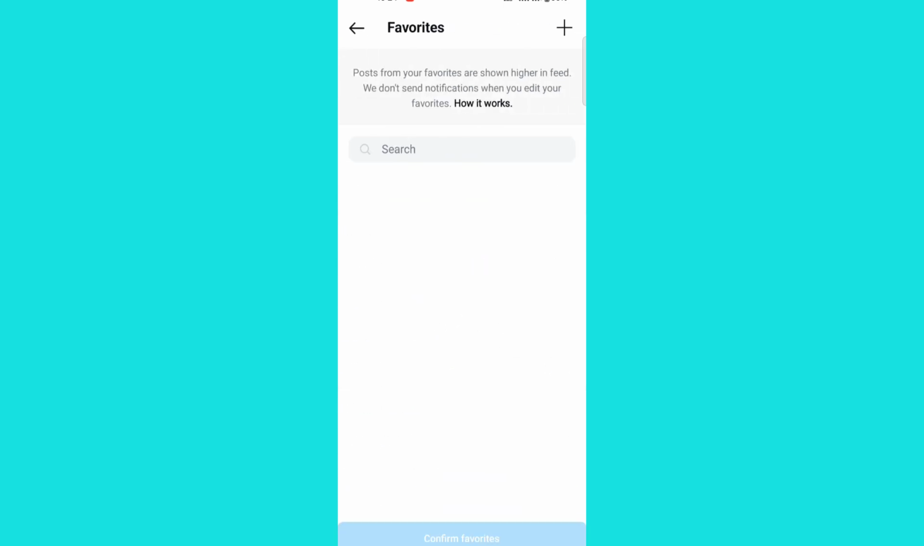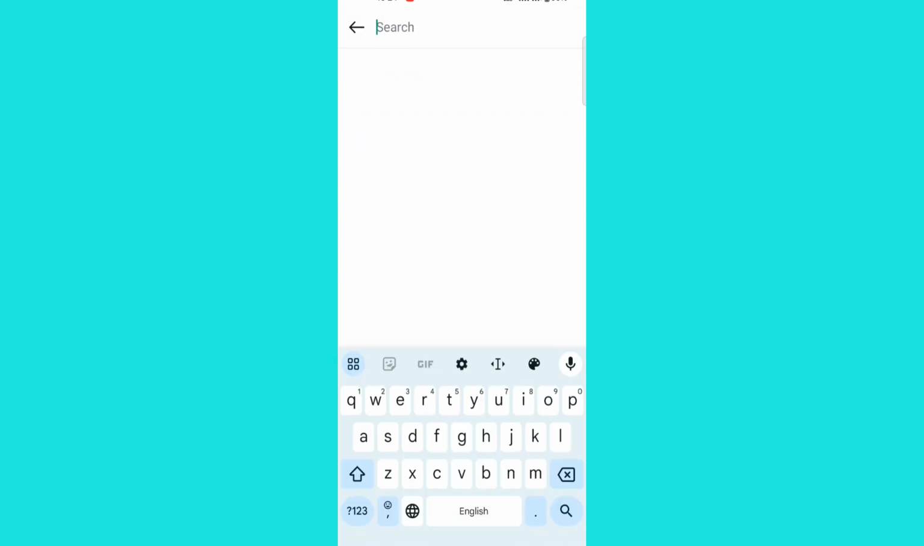To view your favorites, go to your profile, tap the three-line menu in the top right corner, and select Favorites under the Saved section. That's it. You can now easily access and manage all your favorite posts on Instagram.